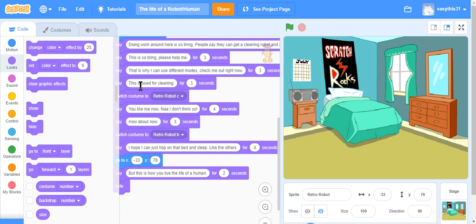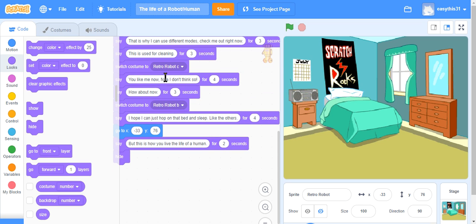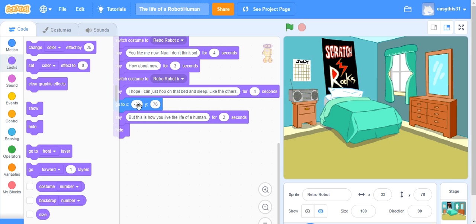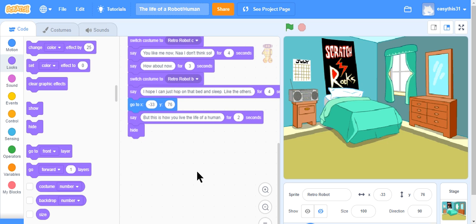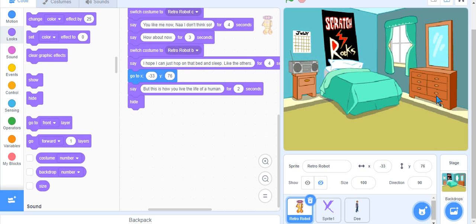He says this and switches to Retro Robot C, which I want as a cleaning robot for some reason. And not many people like cleaning robots since it's not that awesome, so it changes to Retro Robot B, which is the goldish one. I kind of like that, and I hope I could just hop onto the bed and see the others. And it goes onto the bed, which is this x-axis and this y-axis, and it says, but this is how you live the life of a human, and it hides.